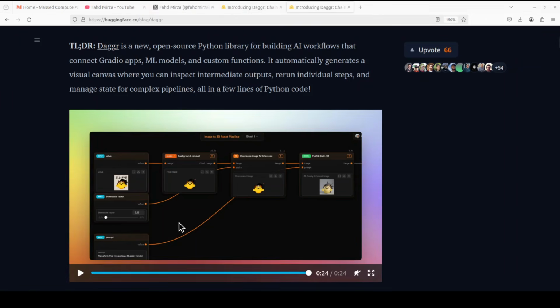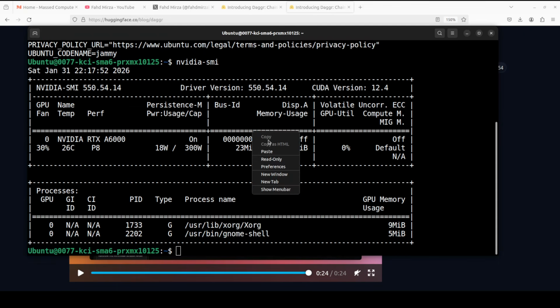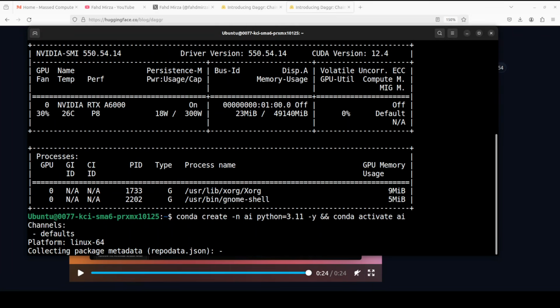So I'm just going to go to my terminal. This is where I'm using my Ubuntu system. I have one GPU card, NVIDIA RTX 6000 with 48 GB of VRAM.